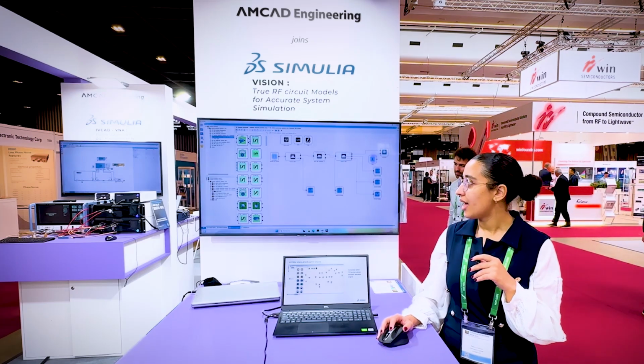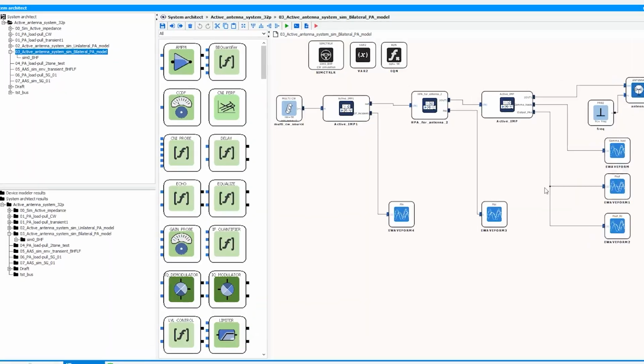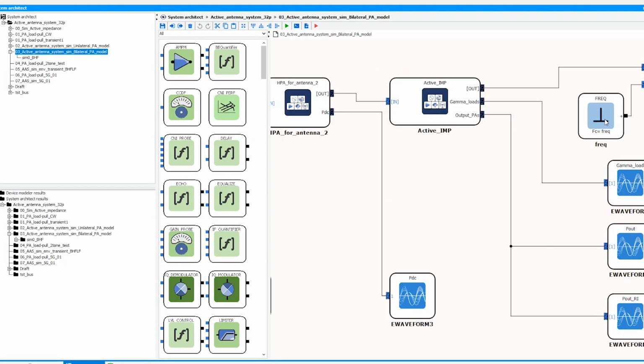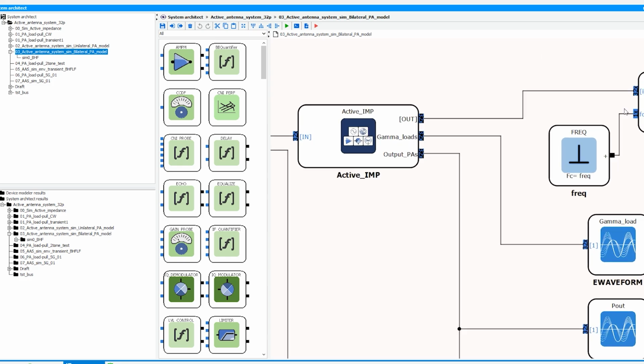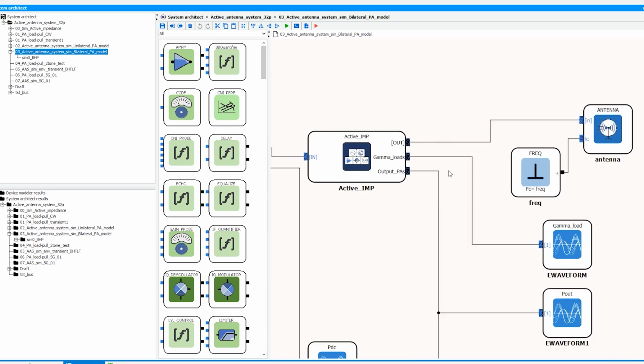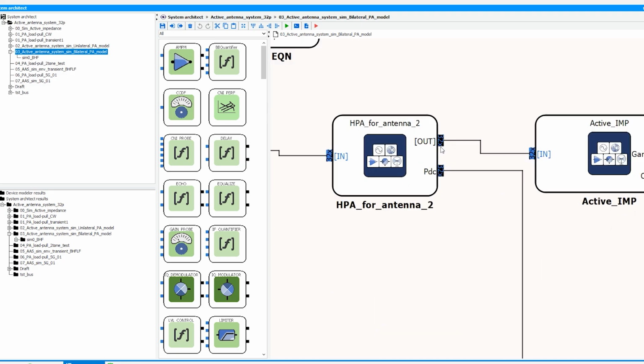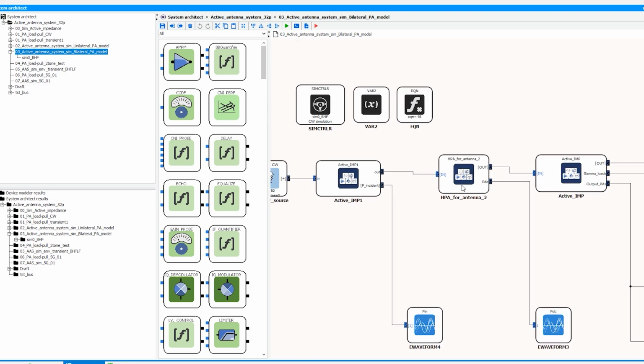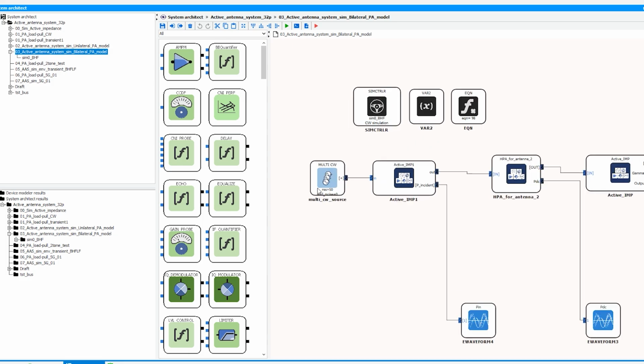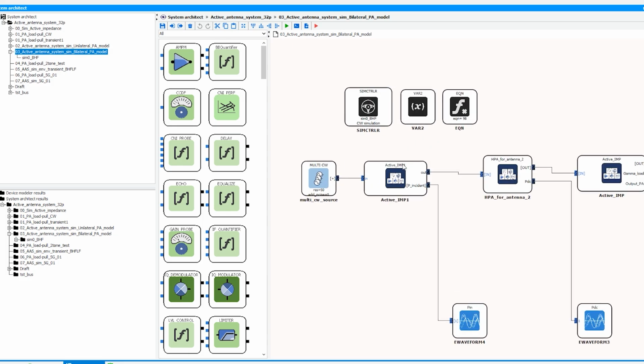Those models were afterwards used in a schematic. Here we have the antenna that contains 32 ports that are directly linked to the 32 HPAs. Here we can see the number of the HPAs connected. And those HPAs are controlled by a CW source with a variation of phase and frequency.